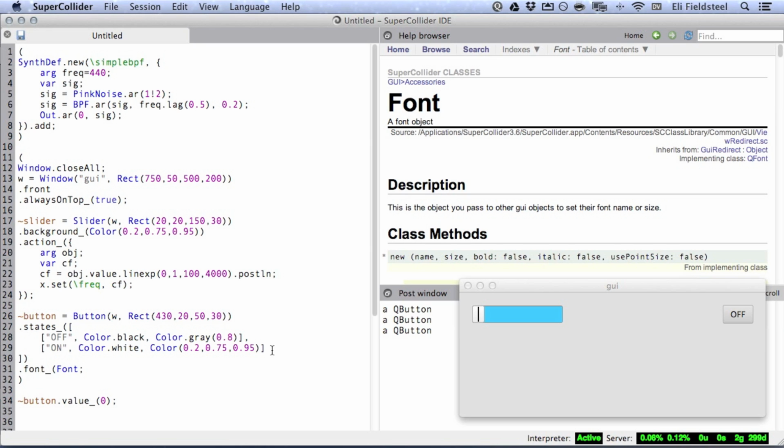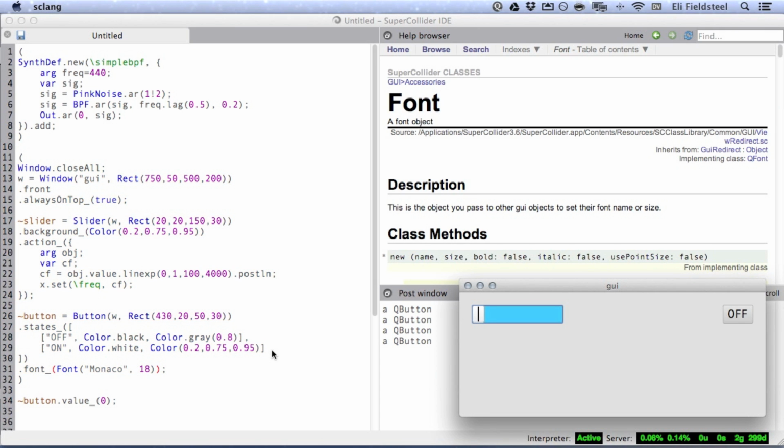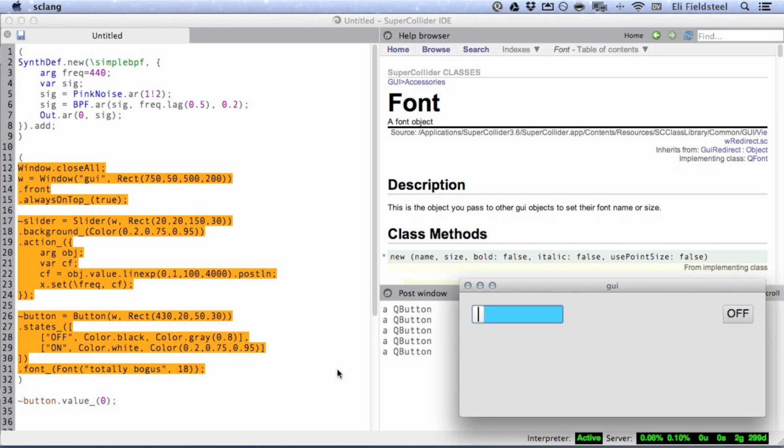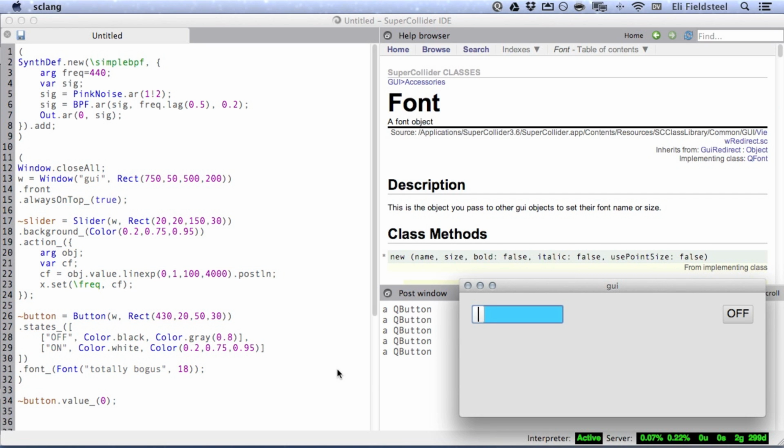An instance of font needs 2 things: the name of the font, specified as a string, and the font size. But it's really important to remember that not everybody's going to have the same font library that you have. If you specify some bogus font, at best, SuperCollider is just going to go back to some default font choice.